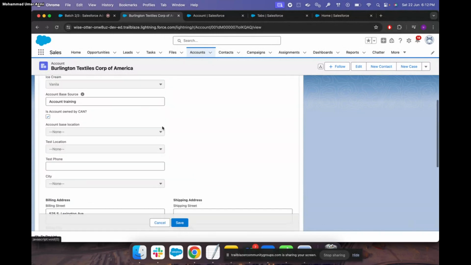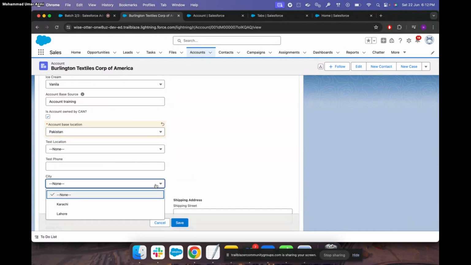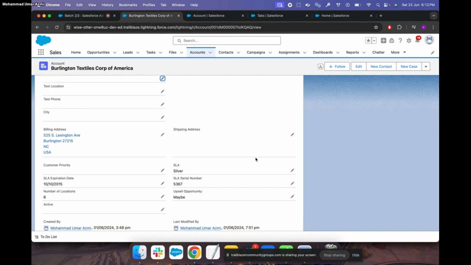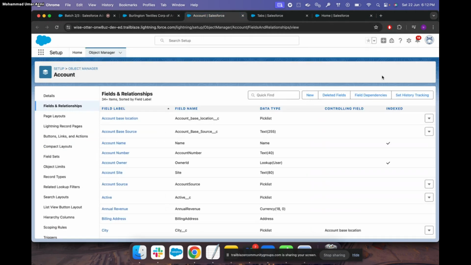Let's try to choose a location. Let's say I choose Pakistan over here. Do you see that now the other English values are not coming up? We are only seeing Karachi and Lahore. So this is one of the small configuration changes that come up when we have to create field dependencies.